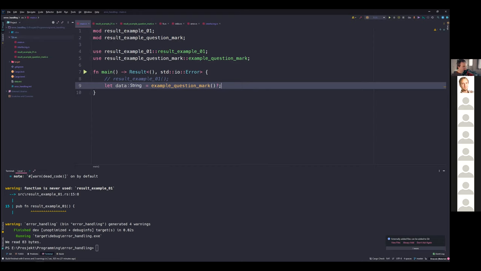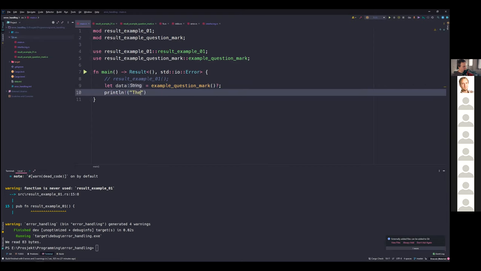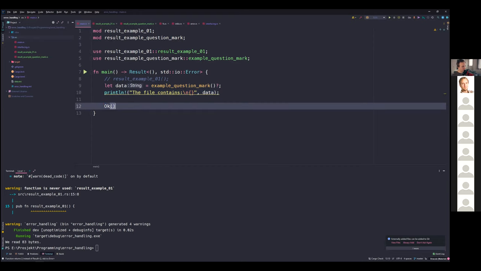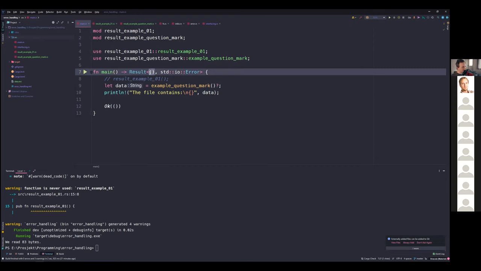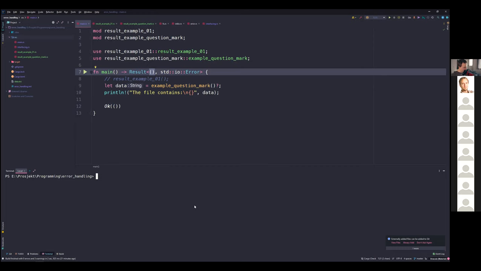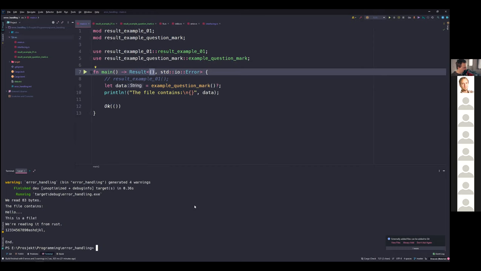just push it up to main, or let you use it in the other case. So let's also just print the file contains and just put the data in there. But now we have to remember that if everything's okay, we just say okay. And doing this is the same as saying there's no data in the success case. So let's run it. And now we say we read 83 bytes and the file contains, hello, this is a file greeting, blah, blah, blah, blah.